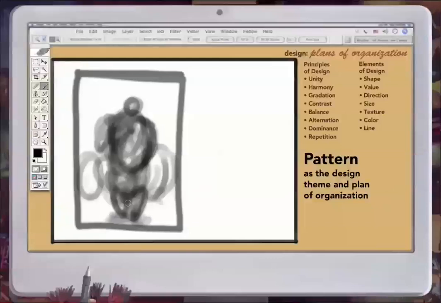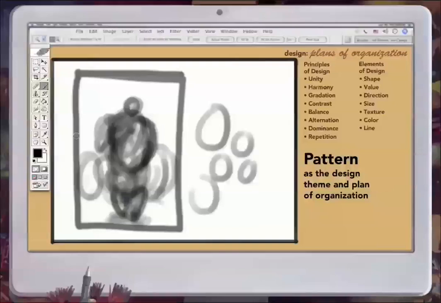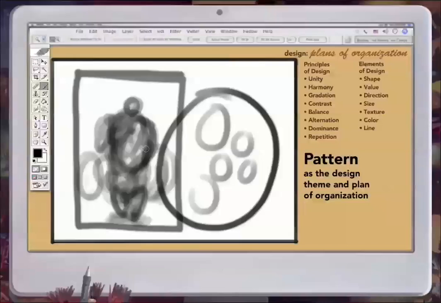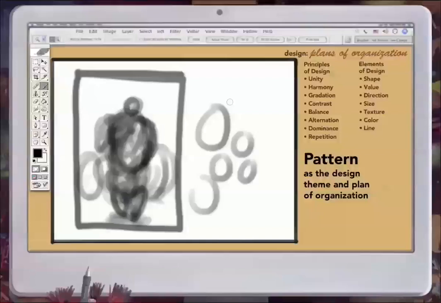It now forms a pattern because this circular shape has been repeated in other parts of the composition, and therefore this is my design theme, and the plan of organization is formed by the repetition of this motif. So I'm using the principle of design repetition plus variation of size. Repetition of shape, variation of size. The design theme is the circular shape.